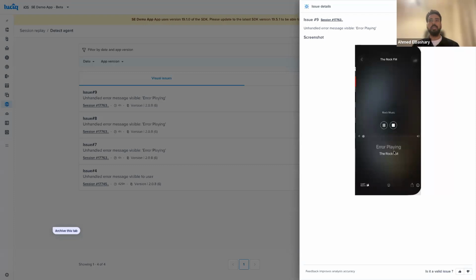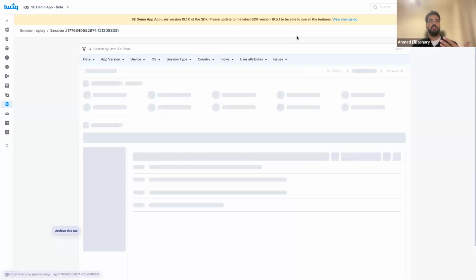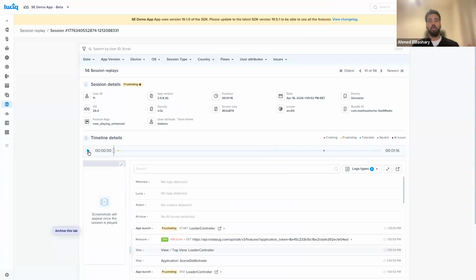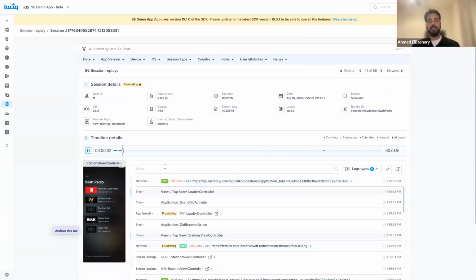And the AI was able to detect that this was an error playing issue. Again, this is not a crash. It's not an app hang. It's not an ANR. This was just an issue that was captured by taking screenshots in your app. As you can see here, I'll be able to report this as a bug. Now I know what's happening and I can see the session itself. I'll be able to open that session and go through the exact steps that the user did to reach that specific error. So again, a very easy way for me to detect an issue with AI, resolve it, and get to the reproduction steps automatically.